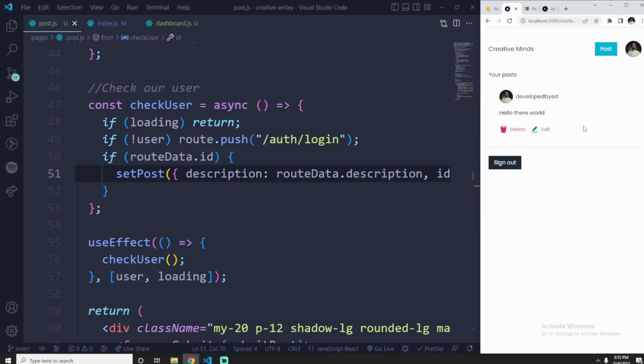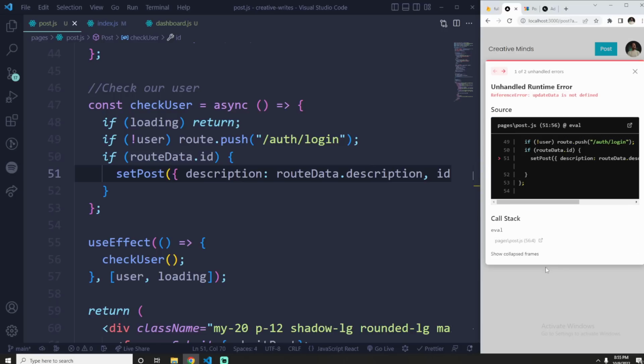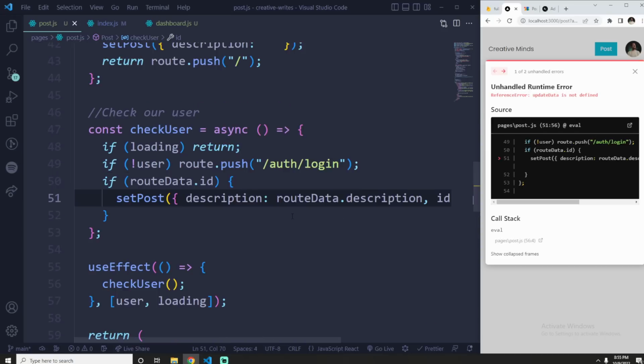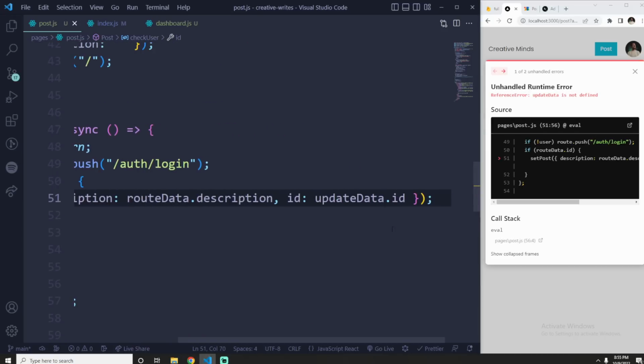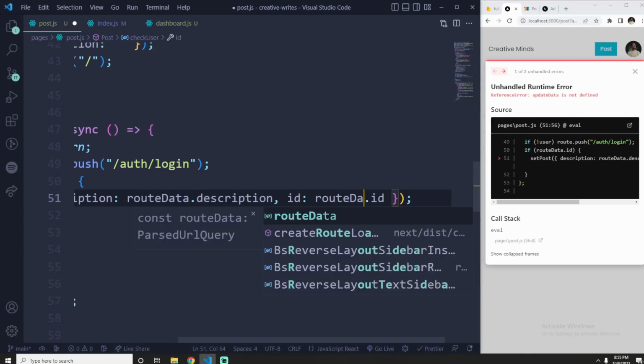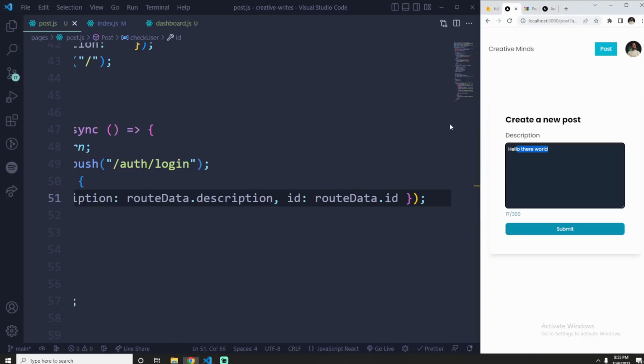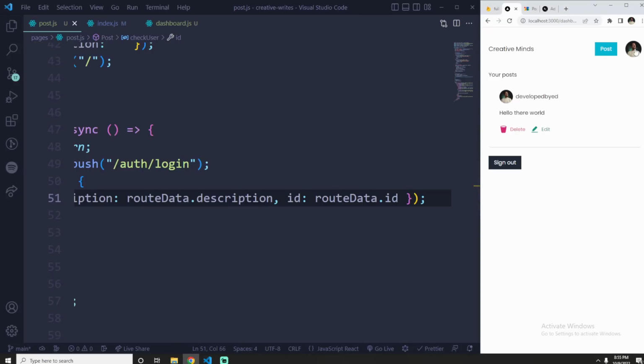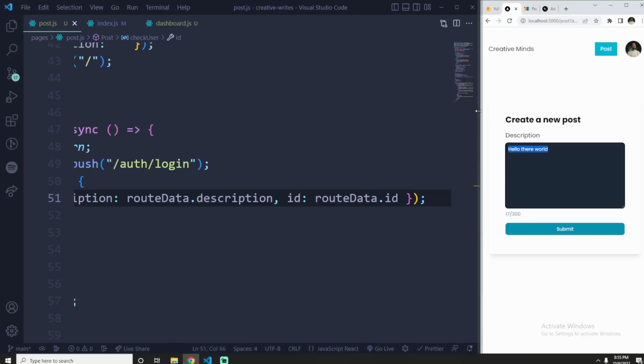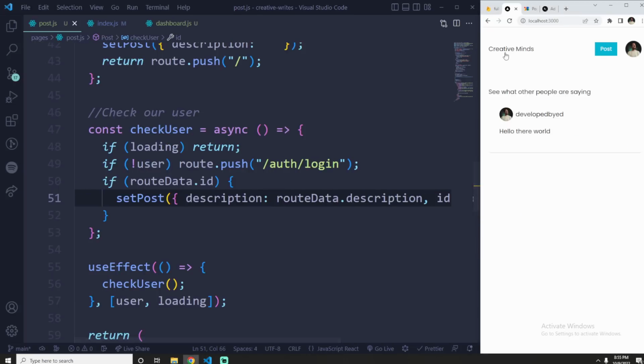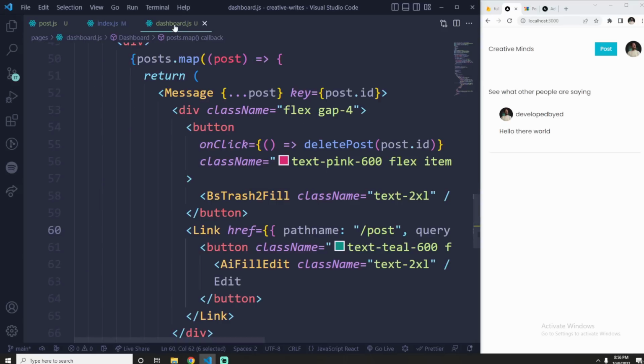So let's go back here, edit. Okay, we have an error. What's the error? Something with update data is not found. Where did I still write update data here? Route data, save. Look at that, it automatically completes it for us. Edit, boom, it's there. Okay, this is just a bit mind-blowing, so let me go back.